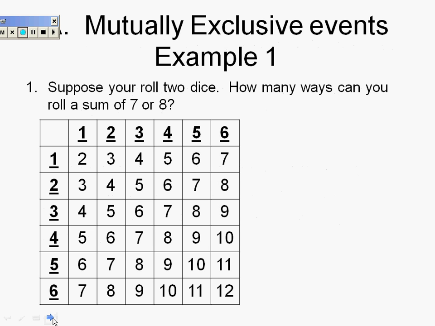All right. So suppose you roll a dice. How many ways can you roll a sum of 7? And here's your key word that indicates we're dealing with mutually exclusive events, or 8. Well, we have 2 things to consider. Ways of getting 7s and ways of getting 8s.